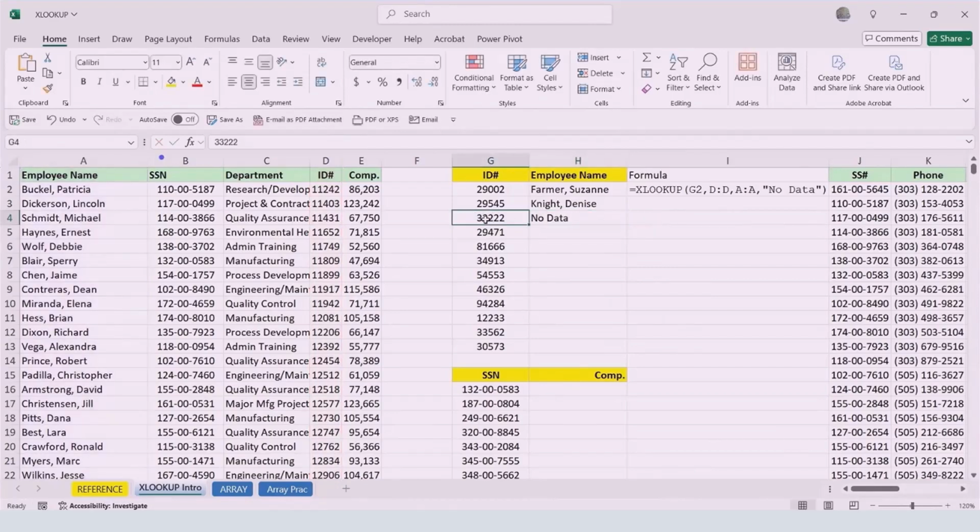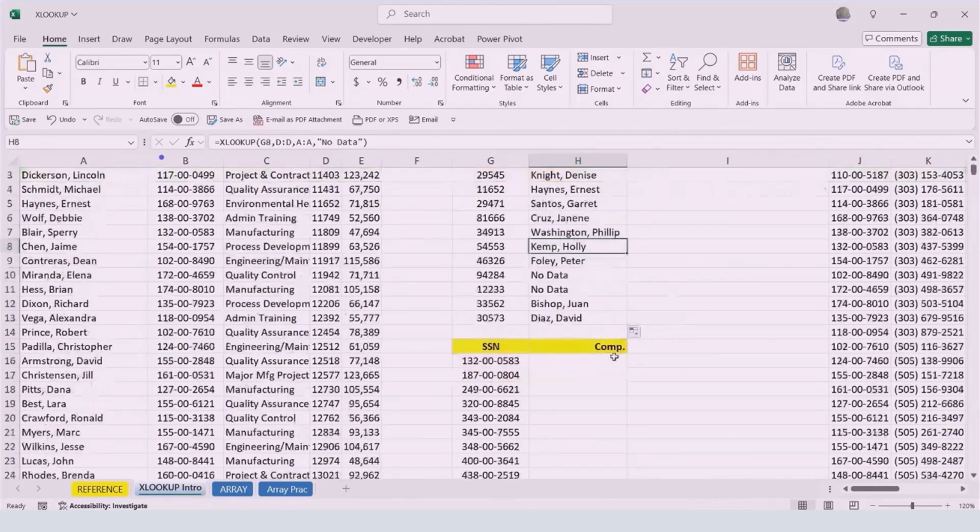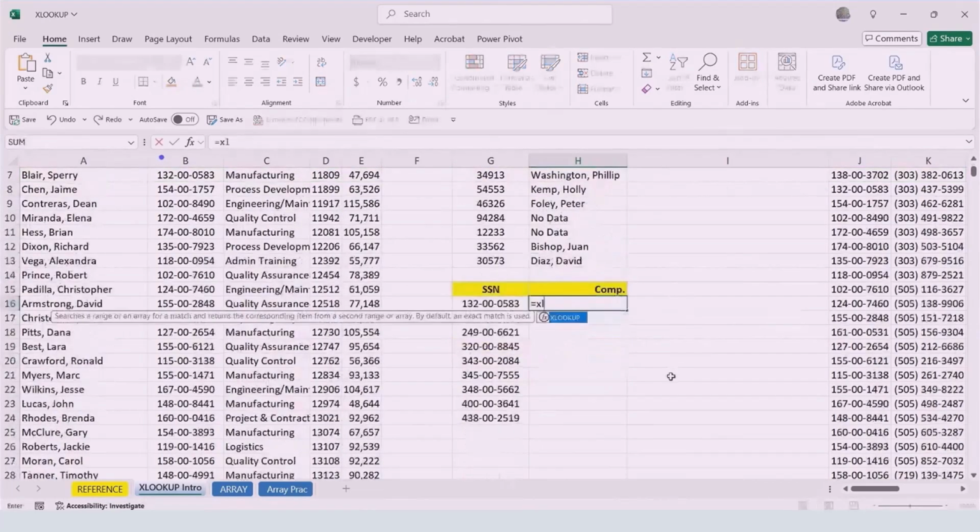So you know what? It's actually 11652, and we can see, beautiful, that is in fact Ernest Haynes. Okay, so it works awesome. Super happy with that. Let's go ahead and just drag this down. And now you can see beautifully. Love that. All right, I'll do one more. Go a little faster this time.